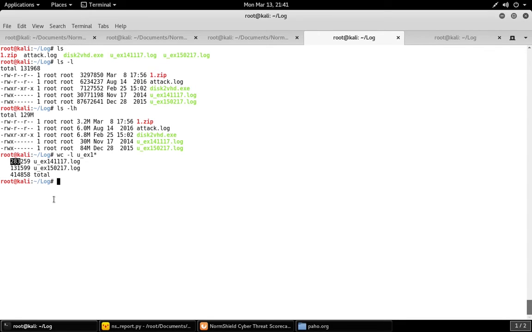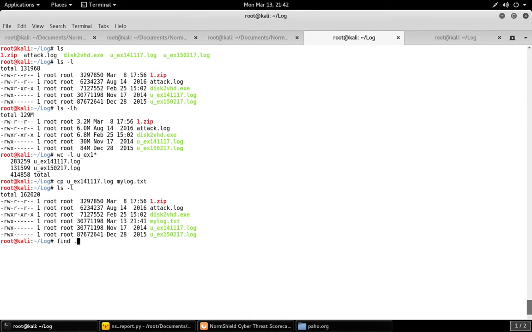So I can use a wildcard, but a wildcard may not work sometimes. Let's assume that one of the files is different, so let's copy one of the files, u_ex14, to another file, let's say mylog.txt. Let's use find first. Find under this directory, with name equal to something that ends with star.txt, and then minus exec cat curly braces backslash semicolon.